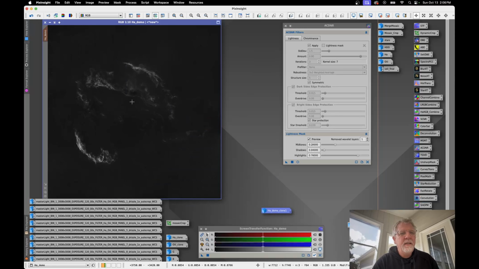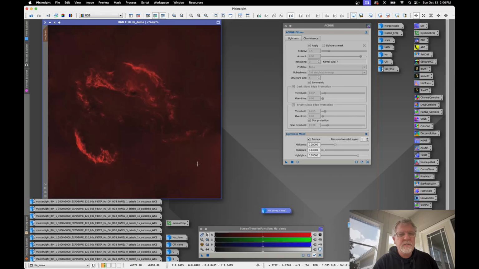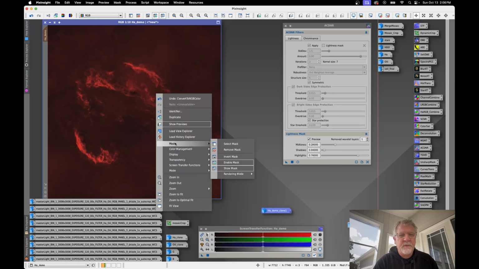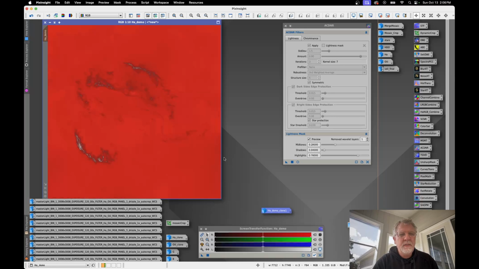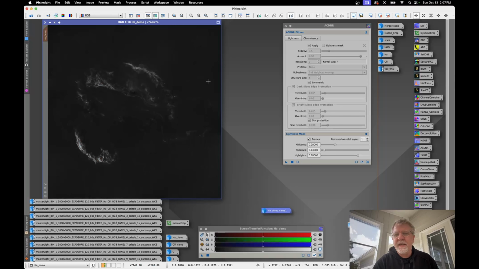All right, so now we want to take a look at our mask. So we'll show mask. The mask needs to be inverted now because the red is protecting and the black is allowing color through, and we want it to be the opposite. So we're going to invert mask. Now red is protecting all the background and we're allowing color through the darker areas, which is what we want. Then I'm going to click on show mask again to hide it, just to get it out of our way.